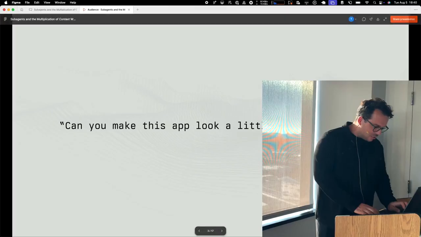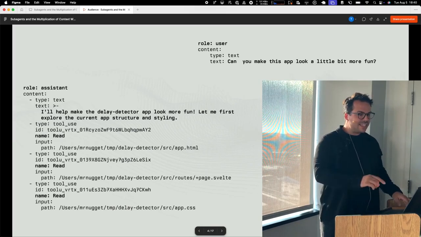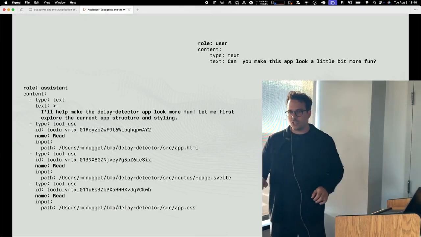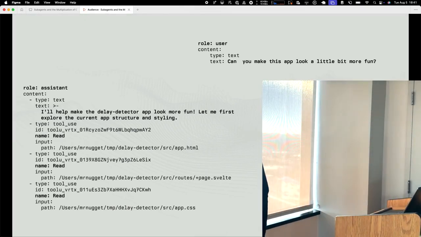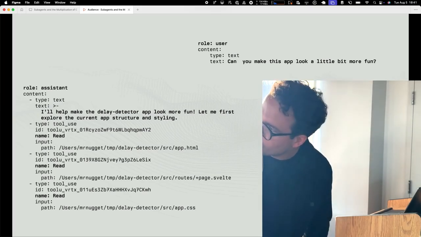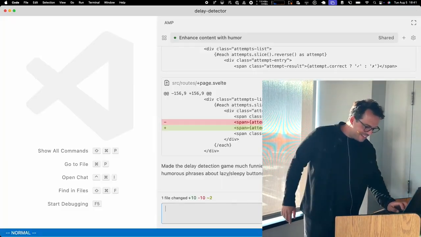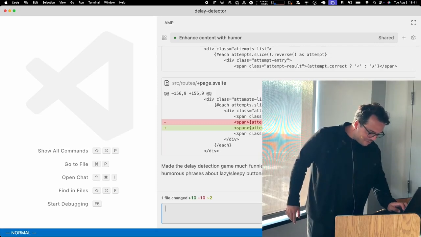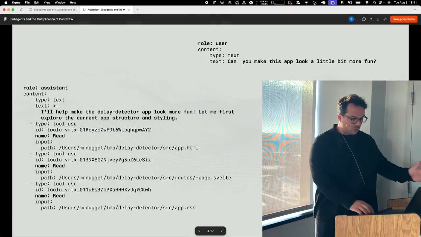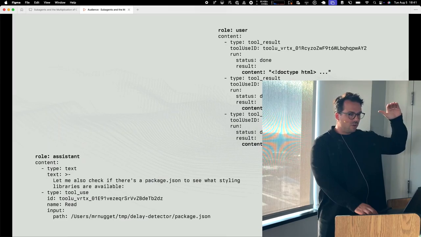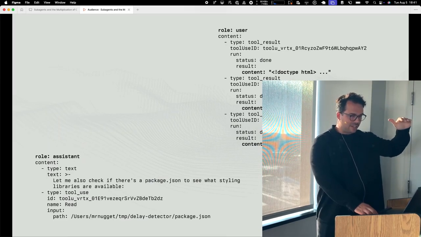Because if you go back to the slides, this is actually that stuff that shows up in the context window. So up here it says what I wrote, a version of it. Can you make this app look a little bit more fun? And then the assistant says, yeah, I'll help you make this look more fun. And it sends 3 tool calls down, right? Now AMP is ready. This is the agent is ready sound. So here it made it funnier. But the tool calls end up in the context window. The results end up in the context window.